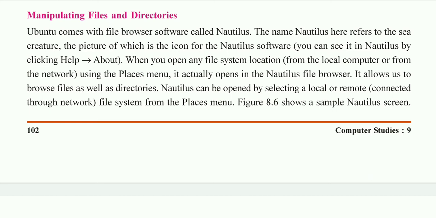First, if I give you the example of our Windows system, in Windows we have Windows Explorer that lets us manage all our files and directories. All the file and directory related operations we can perform in Windows Explorer. Now we are discussing Ubuntu. In Ubuntu also there is a file system manager that manages all the files and directories of your computer system. That software is known as Nautilus.